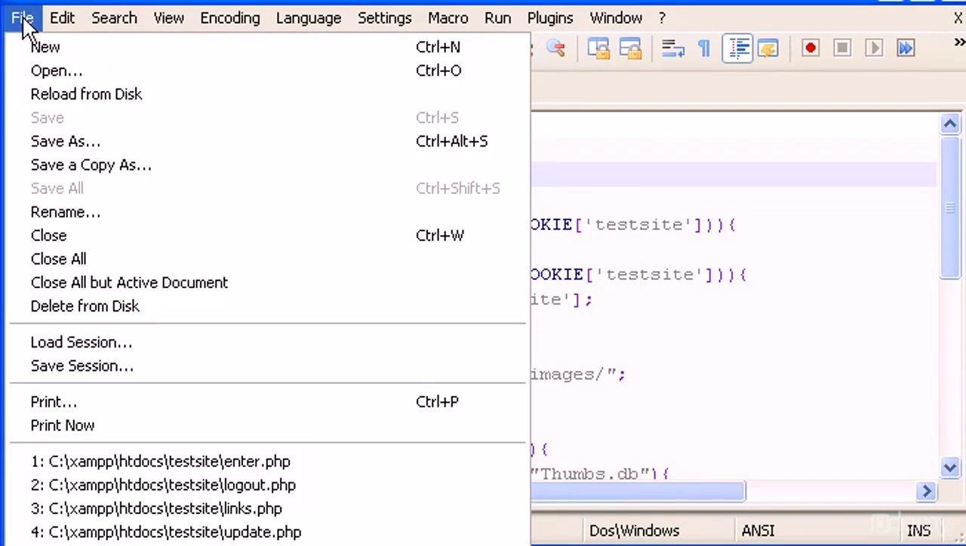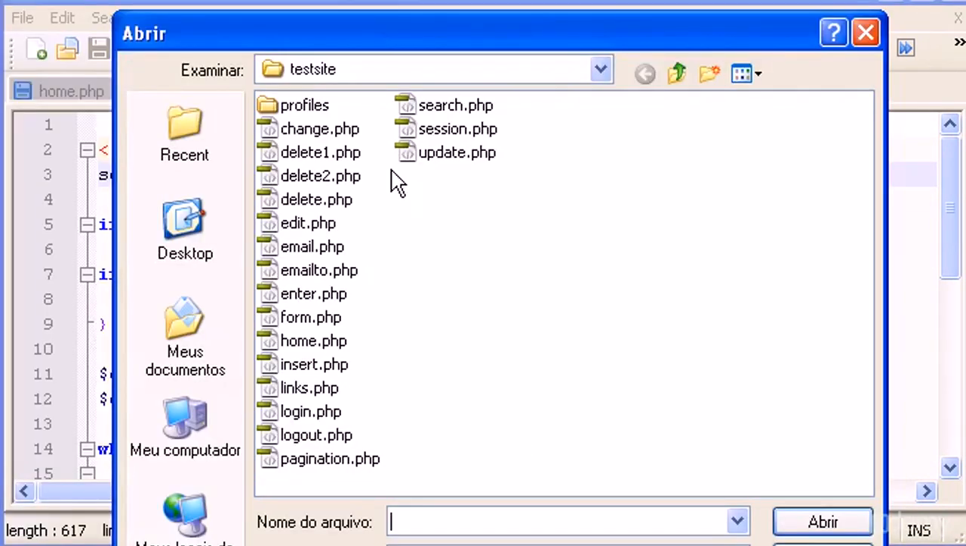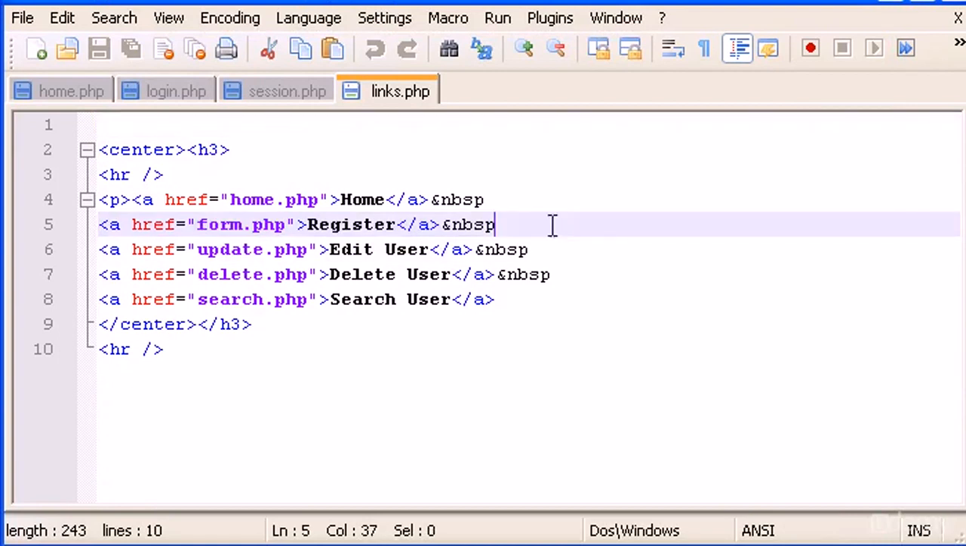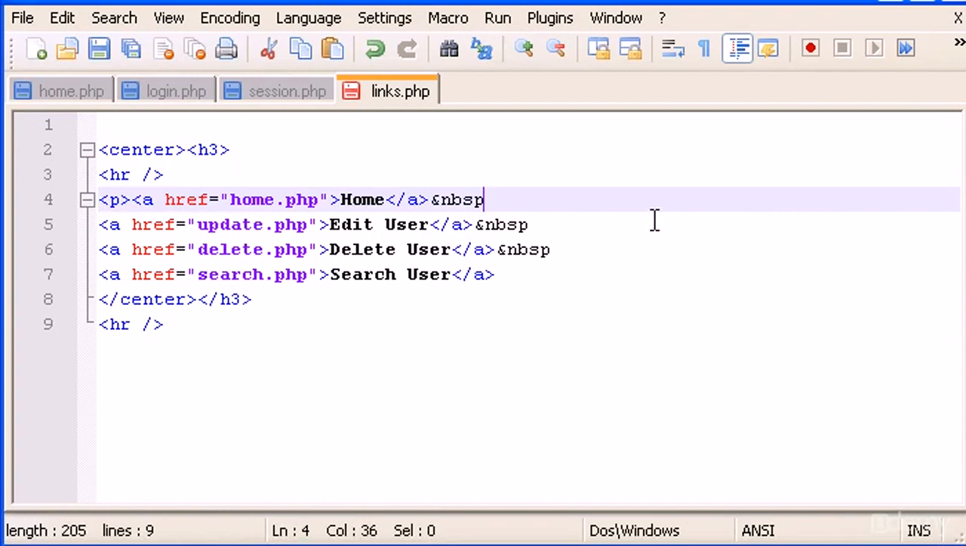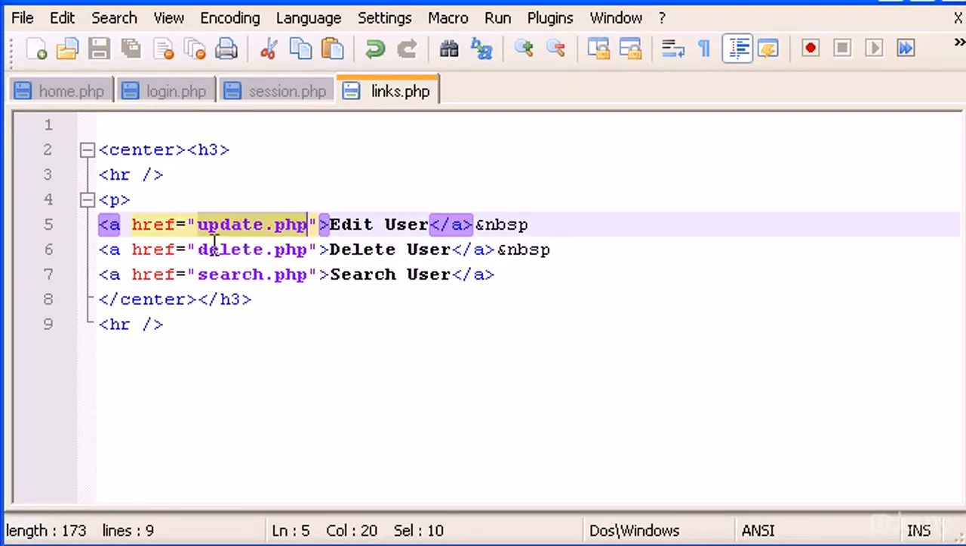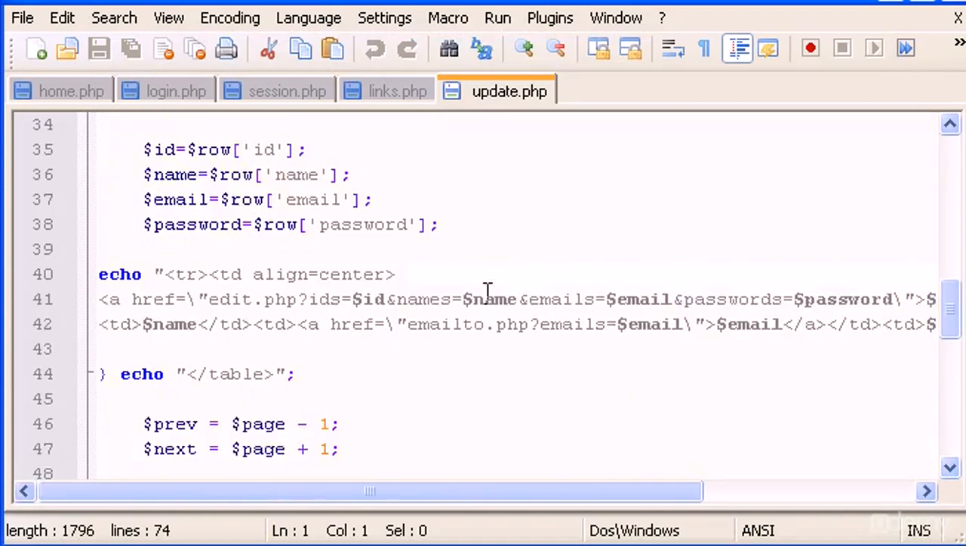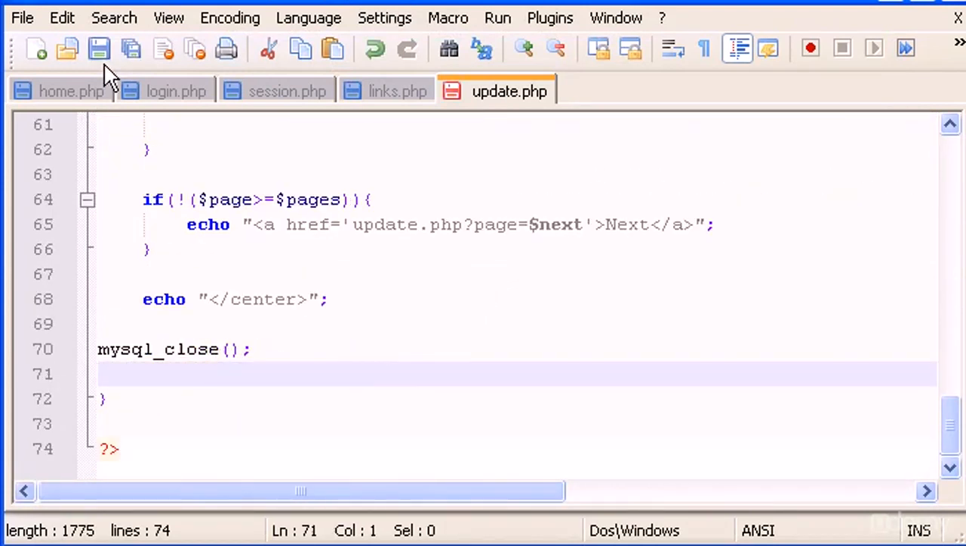The last thing I want you guys to do is to open your links.php, and we will not need this anymore. The register, take that out, and you can delete this as well, home. Save that. And now I want you guys to open update.php, delete.php, and search.php, and delete the line of code that has the include logins.php. So let's open update.php, and down here take this out, save.